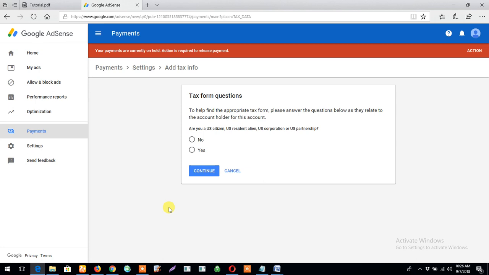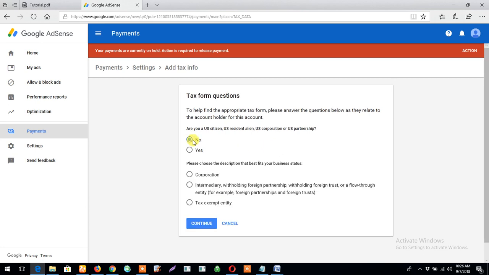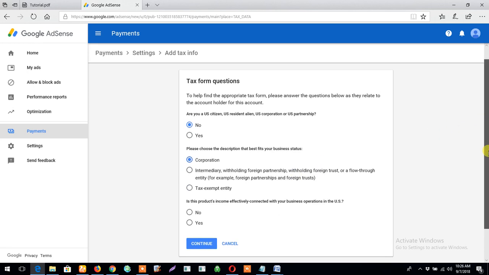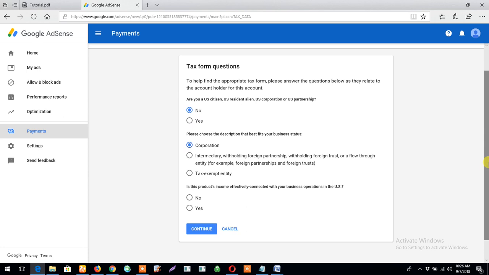So once you've clicked on add tax information, a new page opens up which brings forward a set of tax form questions for you to fill and submit to proceed to the next stage. So for the first question, are you a US citizen, US resident, alien, US corporation or US partnership? You tick no. The second one, please choose the description that best fits your business status. So you have to choose corporation for this question. The next question is, is this product income effectively connected with your business operations in the US? You have to click no for this also. After that, you click on continue to proceed to the next stage.